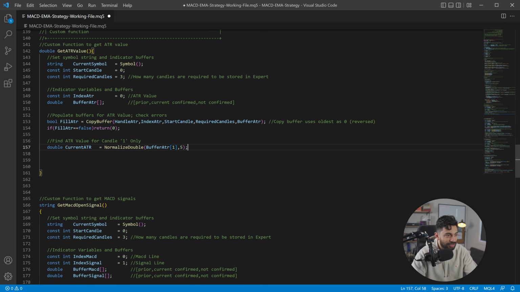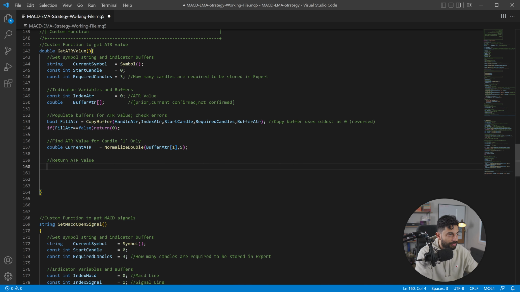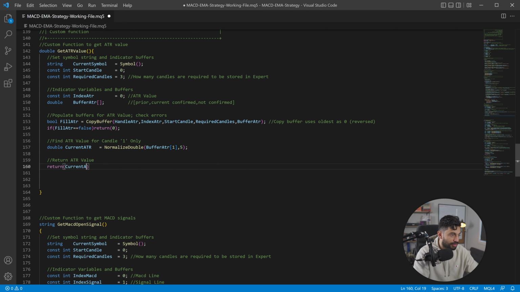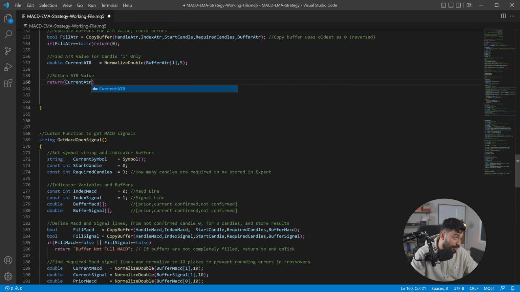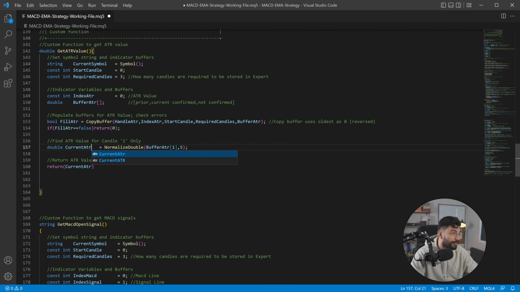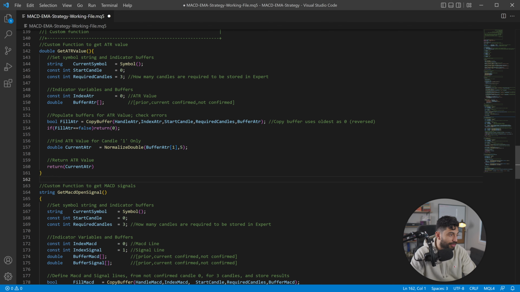Now, the last thing we want to do is just return the ATR value. Return current ATR. I don't like how it's capitals. Return current ATR. Perfect. Now that is that code.